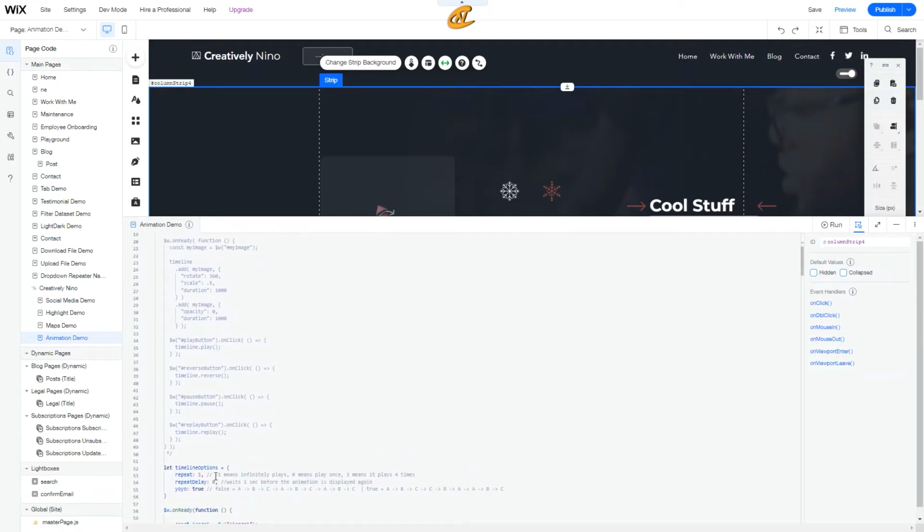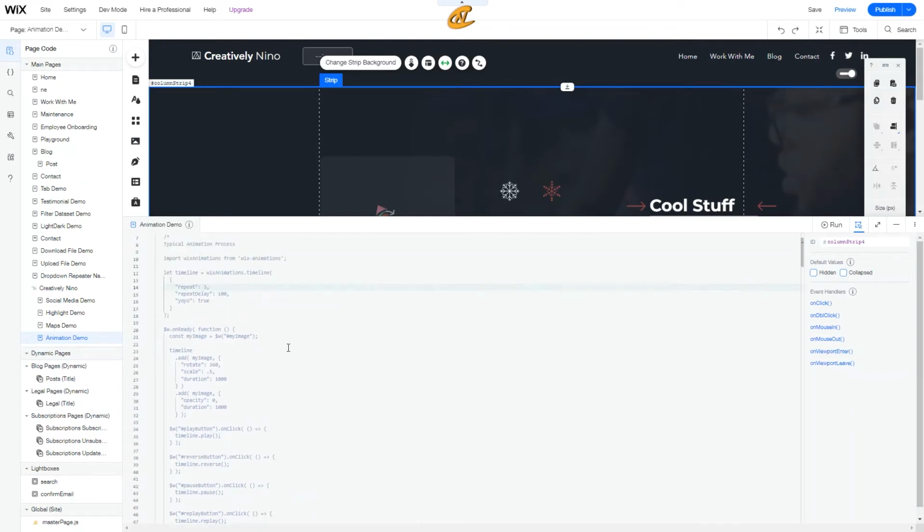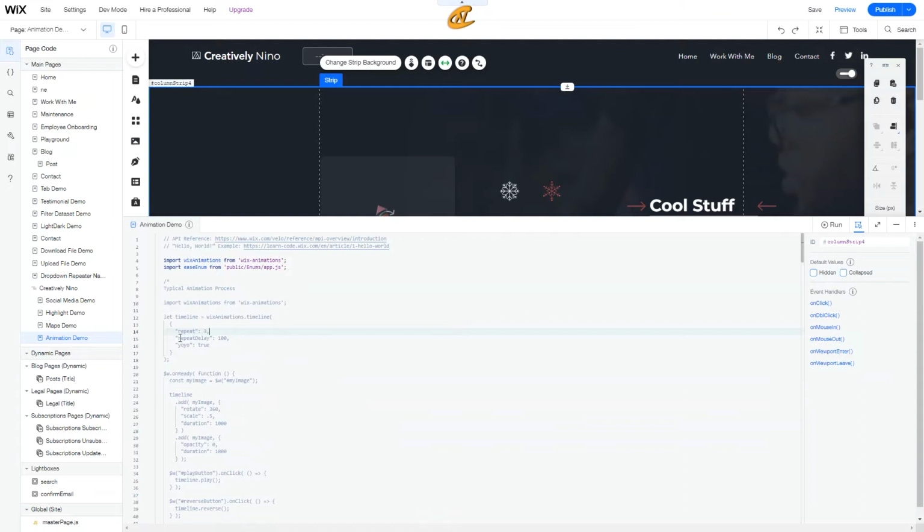If you put in -1, that means you want to play that timeline infinitely. If you put in 0, it's only going to play once. Just remember that, guys, because if you put in 3 here, that means it plays 4 times. So this is a step above what it actually reads. What is repeatDelay? That is just what it says: how much time do you want it to delay before it repeats again, meaning play again.